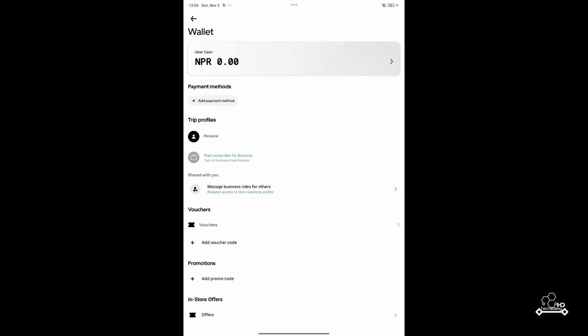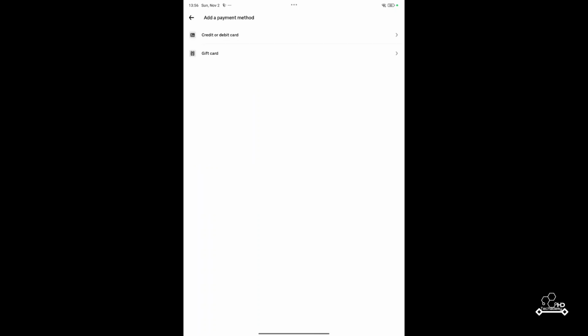After you select Wallet, click on Add Payment Method. Now select whether you'd like to add a debit or credit card as your payment method or a gift card. Simply select one of these options and then enter your credentials. If you've selected debit or credit card, enter your card number, the expiry date for the card, CVV code, and then the postal code. And after you are done, finally click on Next at the bottom.